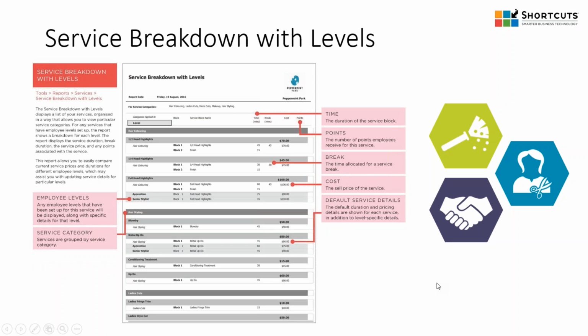And then the next one, you guys, is service breakdown with levels. Okay, so this will really help you to identify what you actually have configured in your shortcut system based upon each level. So it'll break it down here per level for us, which is really great.